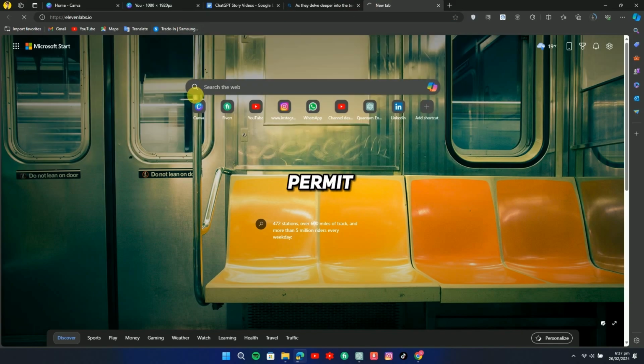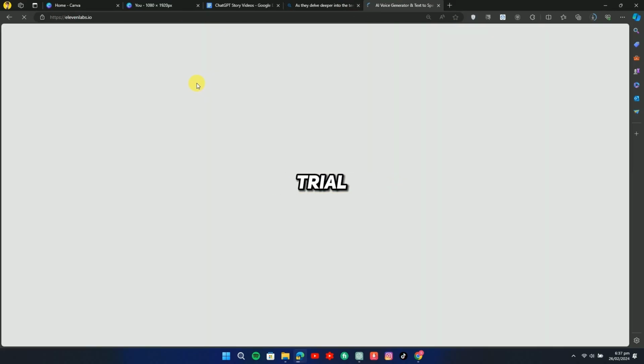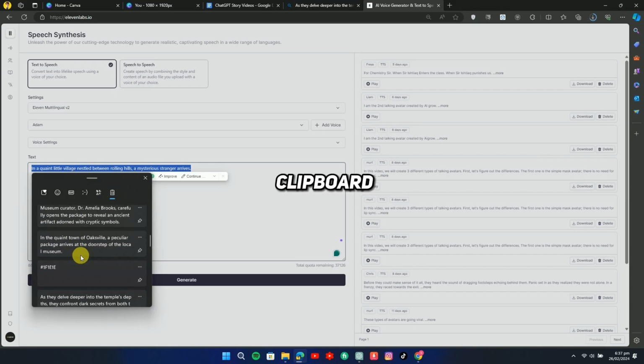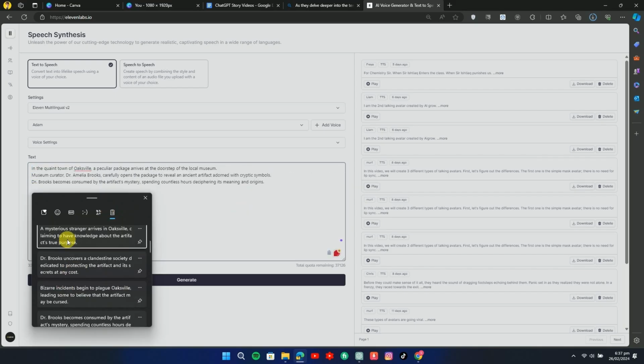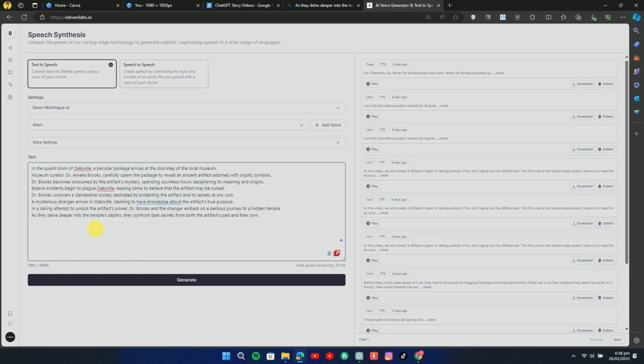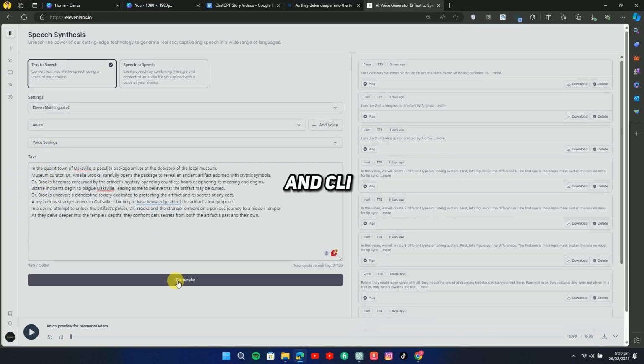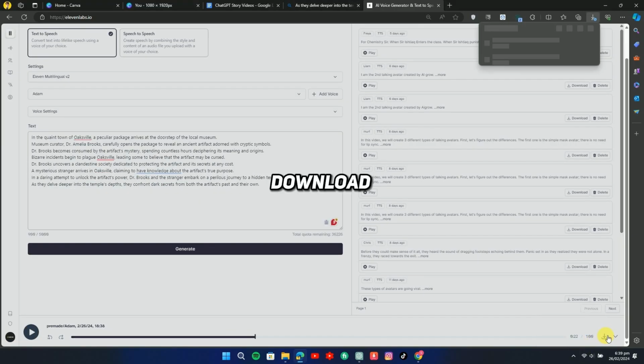Now we need a voiceover. I am using 11 Labs that permit 10,000 characters in the free trial. Press Windows plus V and paste all the scripts from clipboard. Choose a voice. I suggest Adam Voice. And click on Generate. Click on the download button to download the voice.